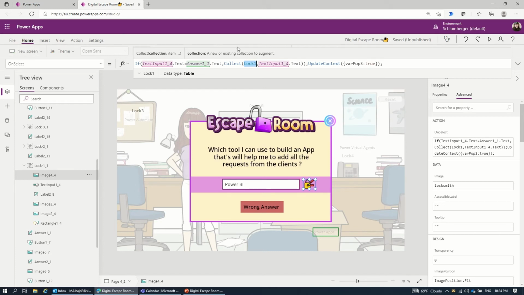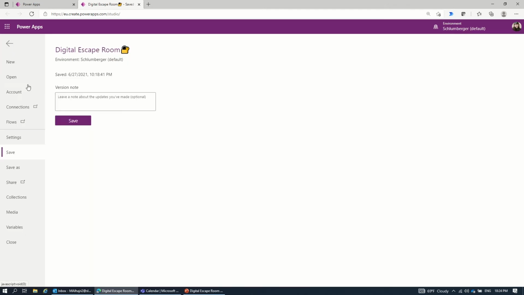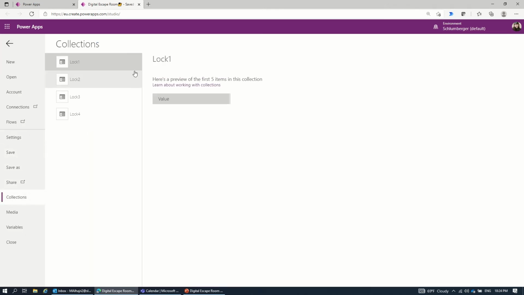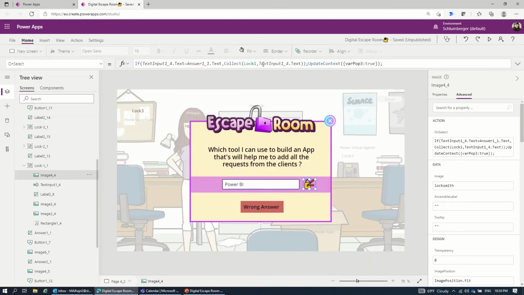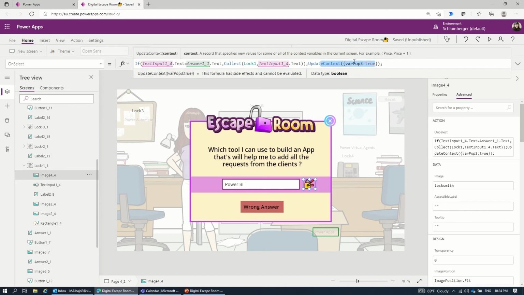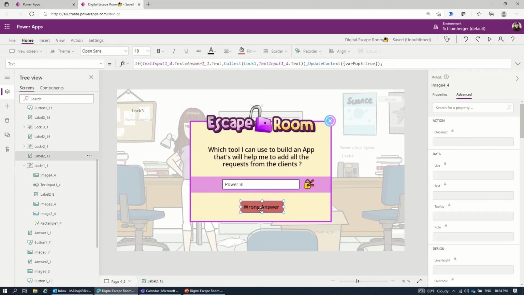So let us first check the first condition. Let me check the collection that I have here, lock number one. I don't have any value. Why? Because it's not the correct answer. So this one is correct. Second, show me the context variable. I call it pop number three, maybe you can call it whatever you want. Make it true, which is this one.